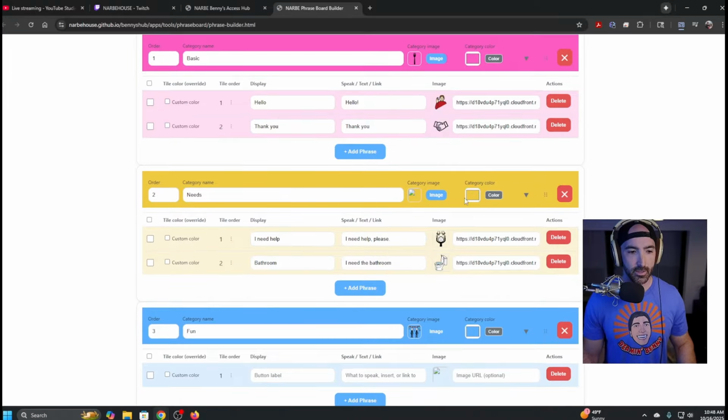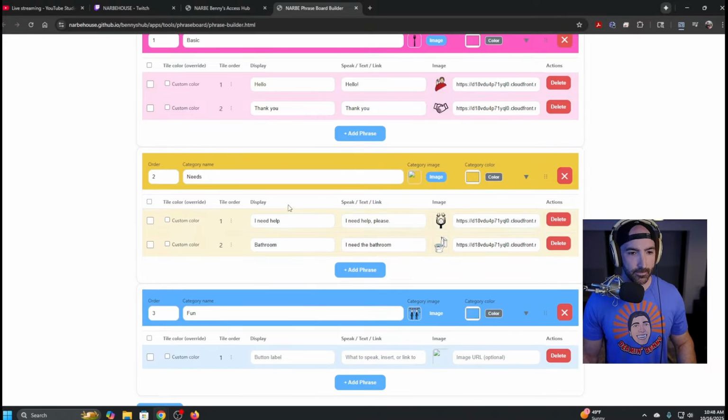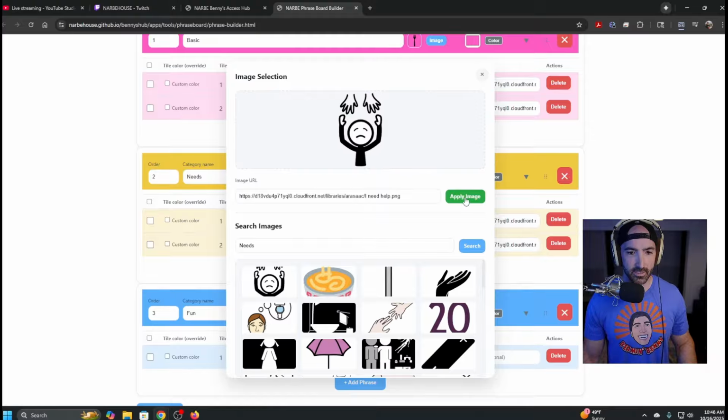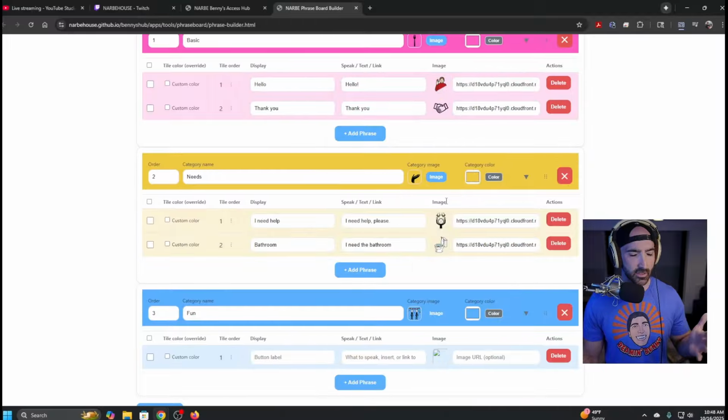Fun board, needs. Let's update needs. That's good. Apply image for needs. That's actually the same one there, so let's do a hand. Apply image. You can search for it. It's going to search for like 20,000 different images.